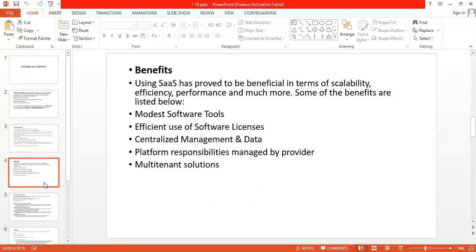Next, there are some benefits of it, like using SaaS has proved to be beneficial in terms of scalability, efficiency, performance, and much more. Some of the benefits are listed: modest software tools, efficient use of software license, centralized management and data, platform responsibilities managed by provider, and multi-tenant solutions. So these are some benefits.